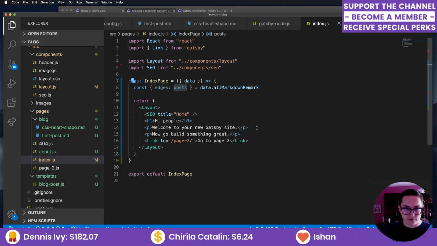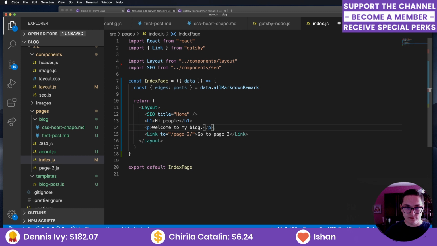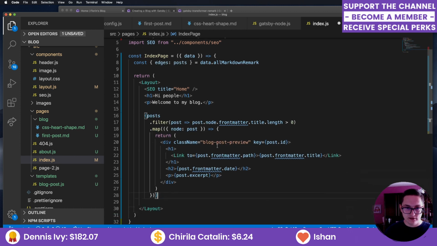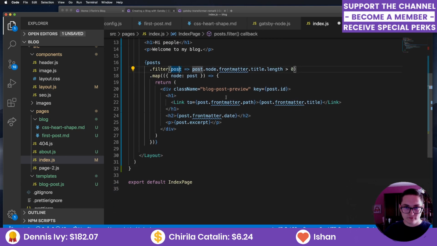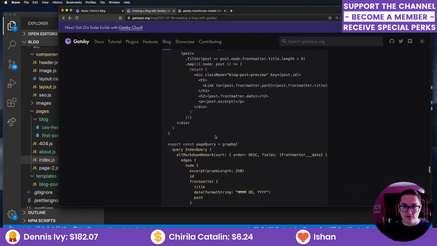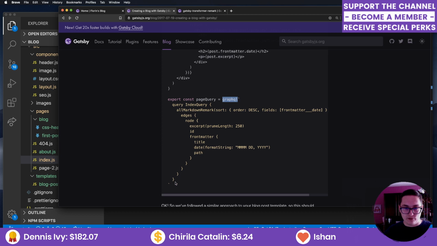Hello people, welcome to Gatsby. Welcome to my blog. And now here we're going to have not a link to page 2, but rather a post, going over the post, creating an H1, which will be the title with the path. Okay, H2 is the date and excerpt. Oh, nice. We also have an excerpt, which is a bit of the text, and we want to make a GraphQL query.